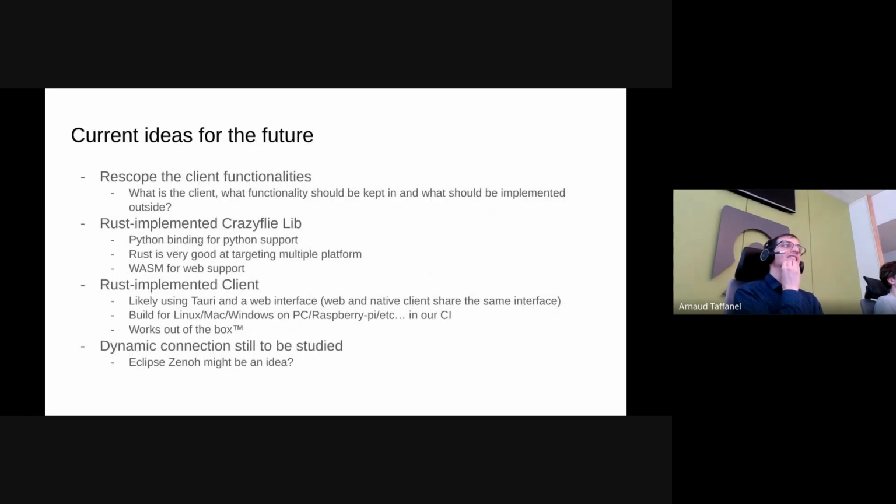So how do we implement that? First thing first, we want to at least rethink the client functionalities. Rethink a little bit what the client should be, what functionality we should keep, what we should implement outside. For example, one might argue that the firmware update should be somewhere else.